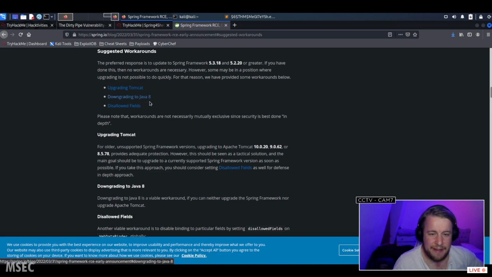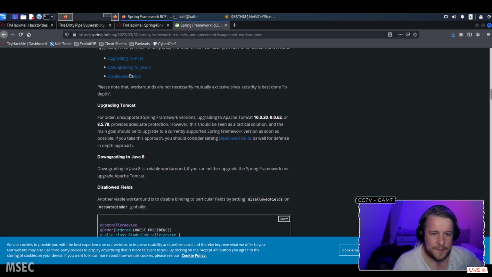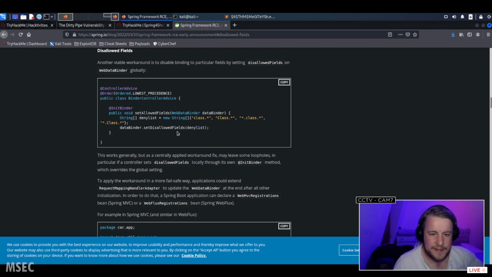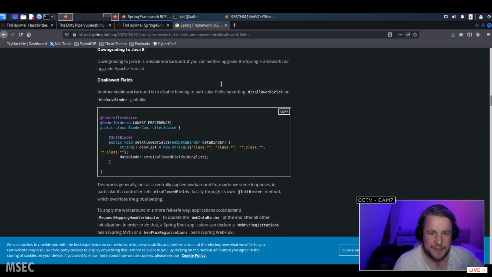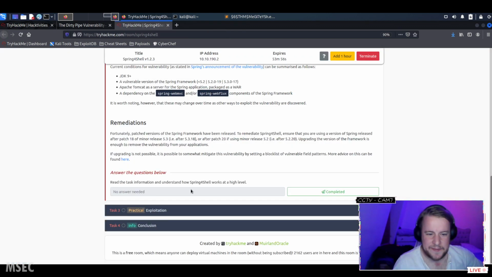Downgrade to Java 8. Disallowed fields. This is so dirty. It's just hacks upon hacks. It's like, just upgrade.